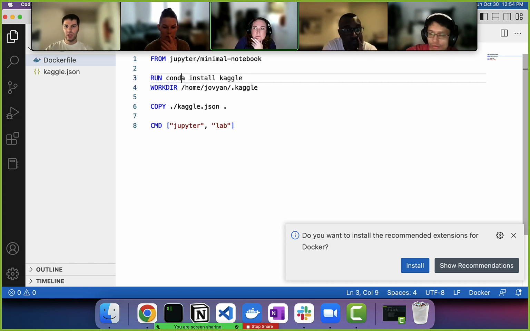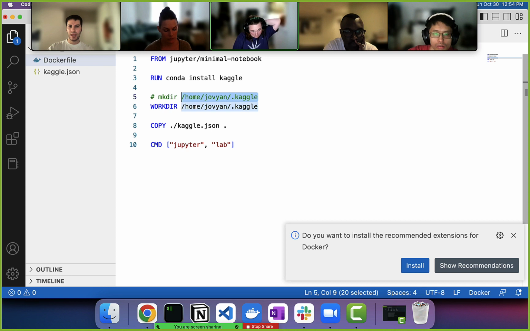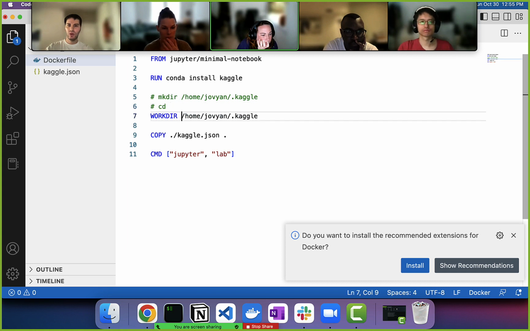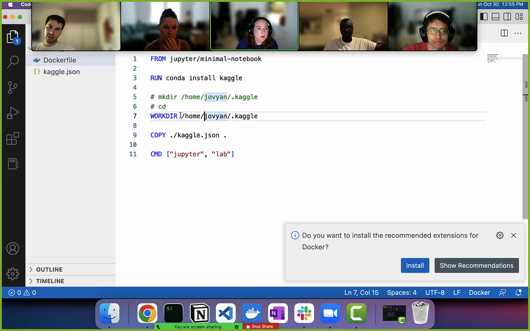This is going to do kind of two things. One, it's going to make this directory if it doesn't exist. So this is essentially the equivalent of make this new directory .kaggle. And the other thing it's going to do is cd into this directory. So you can think of working directory as, like, in the image, making this thing that you specify the current directory.